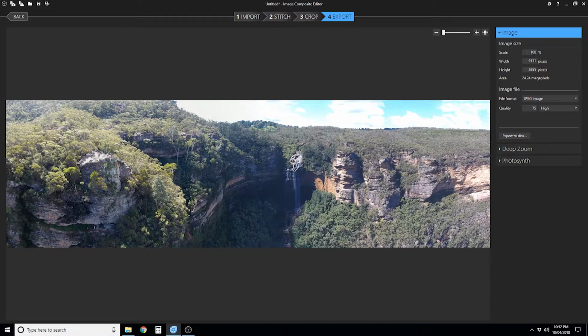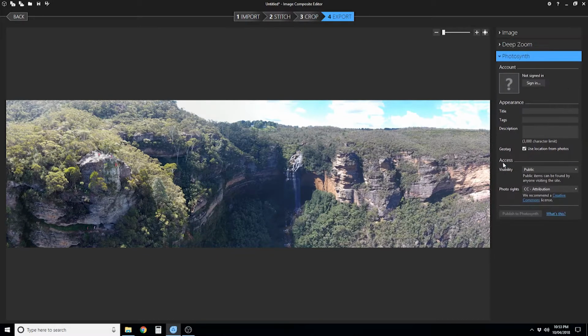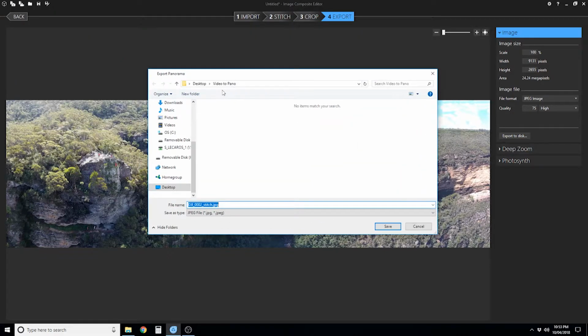Now you can play around with the image size, you can change the scale, make it smaller. It also has the ability to export in different formats. It also lets you export it to HTML, so you can make it like a web page and post it on your actual website. I'm not going to use this feature. I'll play around with it at a different time. And it also has a photo synth feature, which I believe is a Microsoft service that I don't use. But for now, we're just going to export this image to disk, and give it a name. I'm running out of ideas, so we'll just call it, I don't know, Pano 1. That's really creative. And we're going to save that.